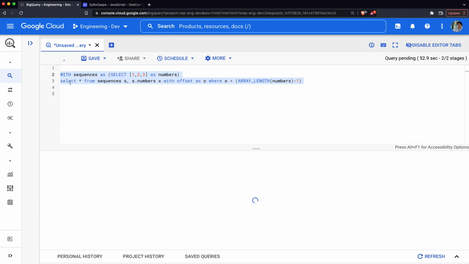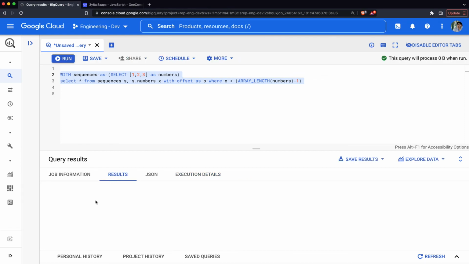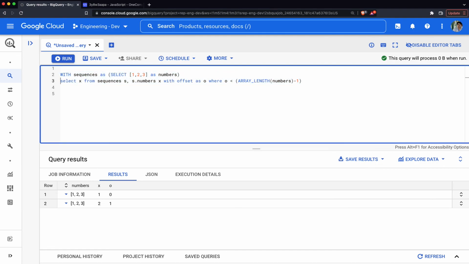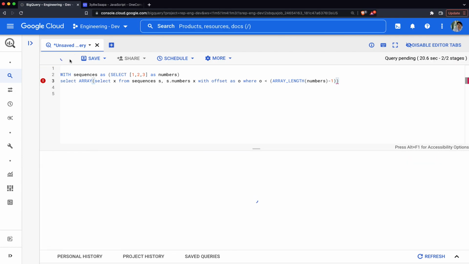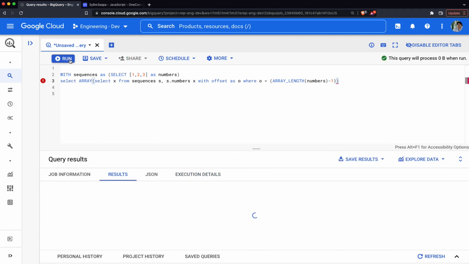This returns basically 1 and 2, which is what we want. Now all we need to do is convert this into an array. So we can call our ARRAY function here and see how it goes. As you can see here, we got the output as 1 and 2 after popping out the last element 3. So this is how you implement the pop function in BigQuery.